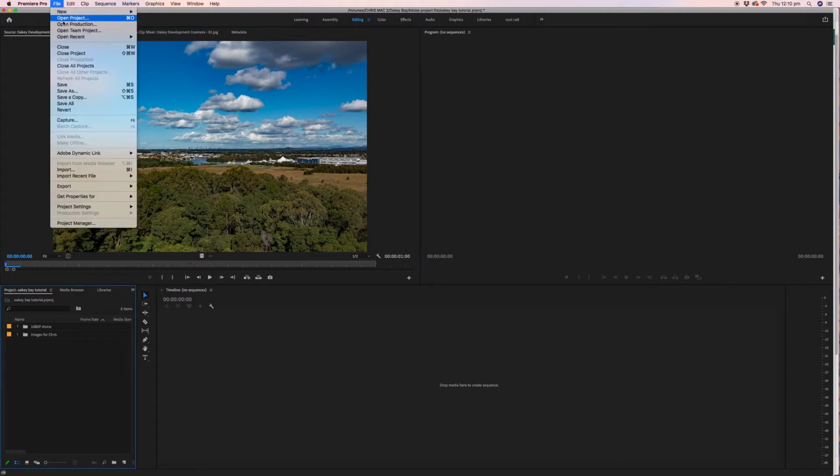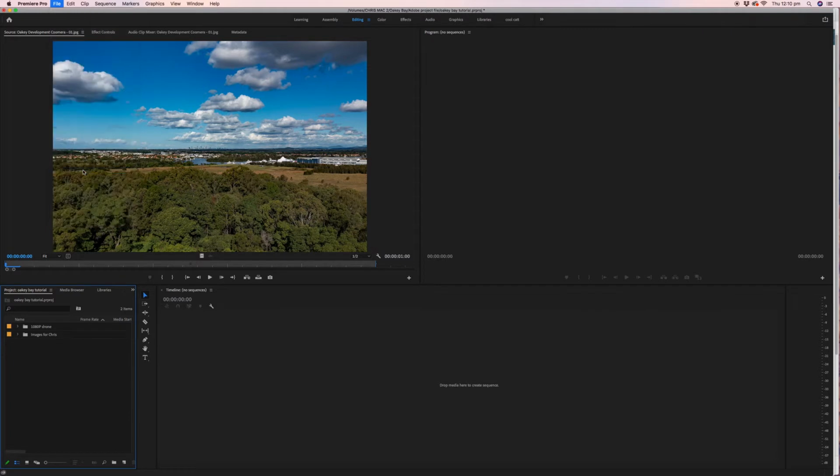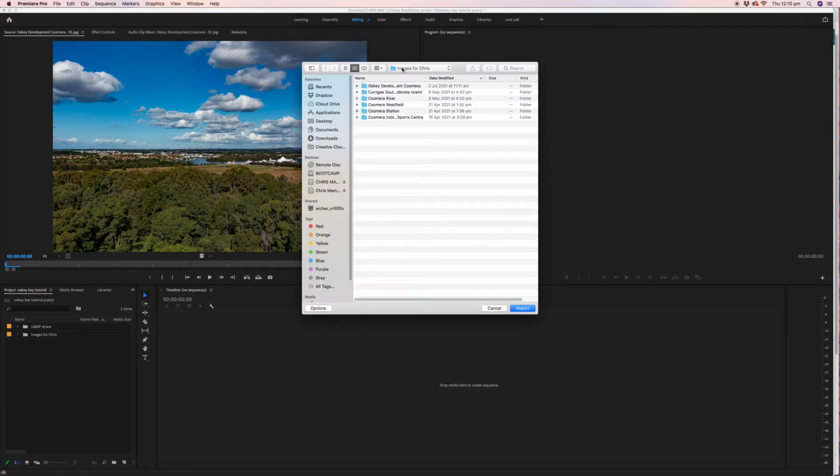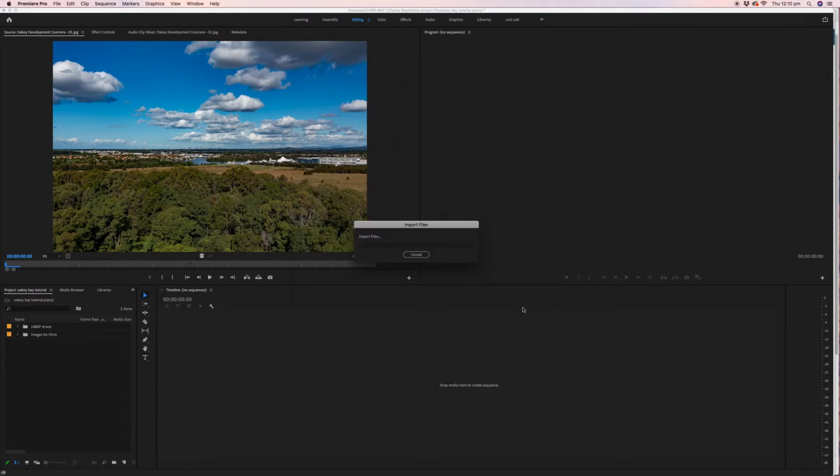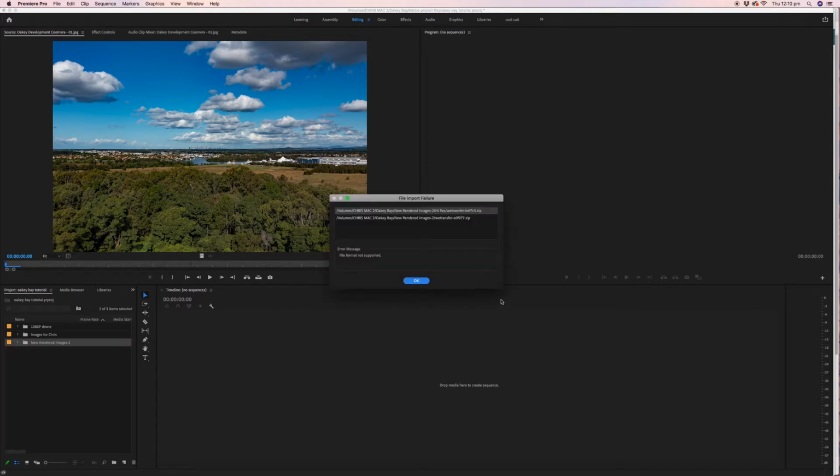Let's go again, File, Import. I want my rendered images, so let's go back again, Oakey Bay. I want the rendered images that my client sent me, so import. Okay, there's a couple that don't work and they're zip files, but that's okay.